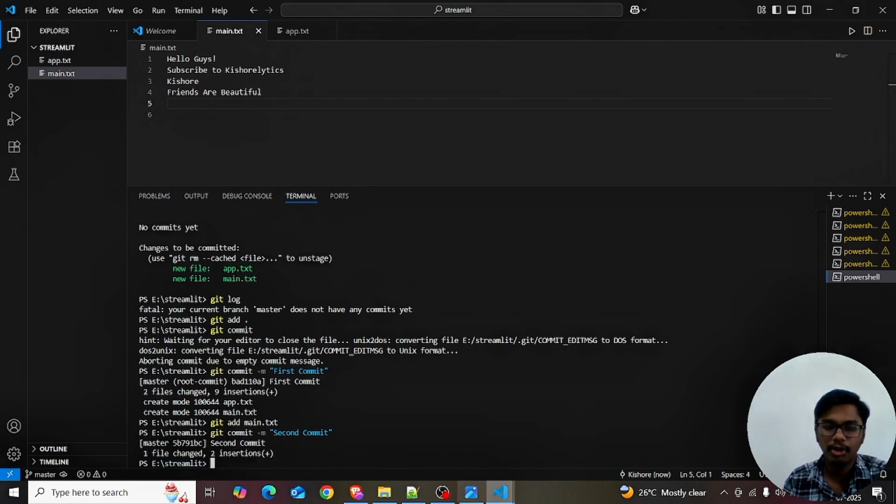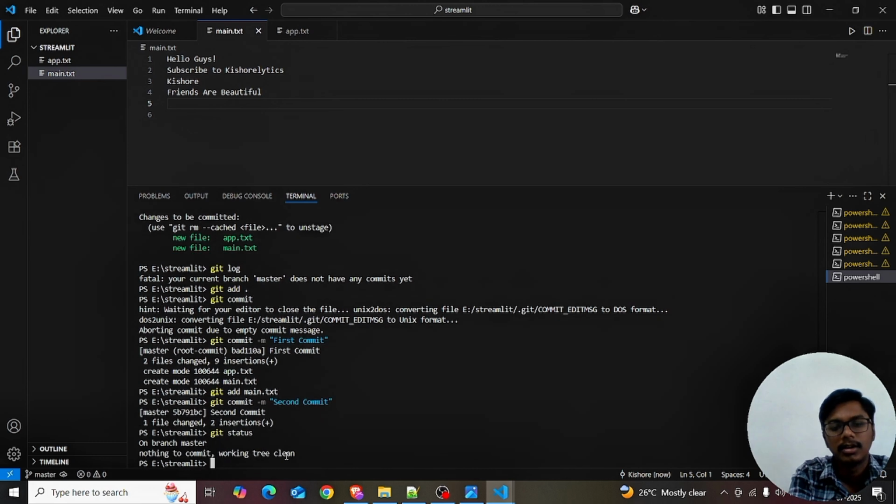Now, if you have modified something and want to see the status, just give git status. Okay, and branch master. I changed the master, right? Why is it coming master again? I want to change it, right? So wait a minute, I'll come up with another code.